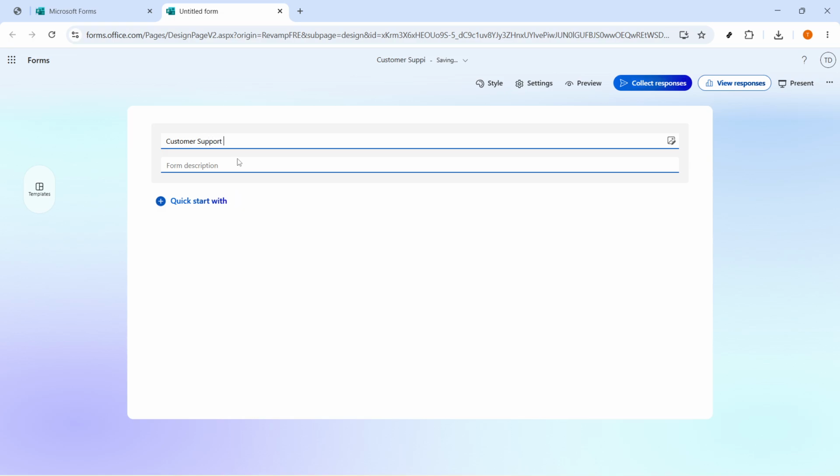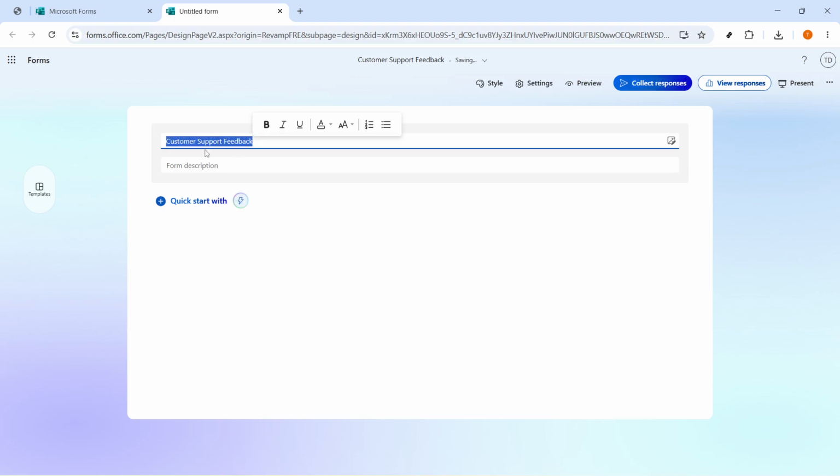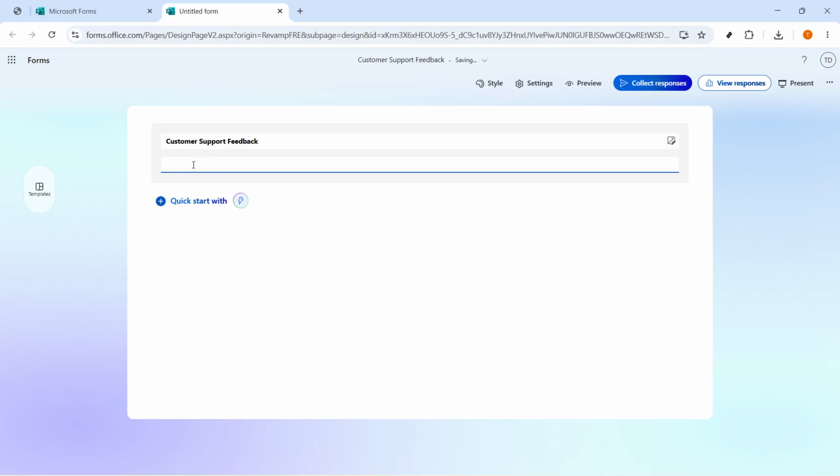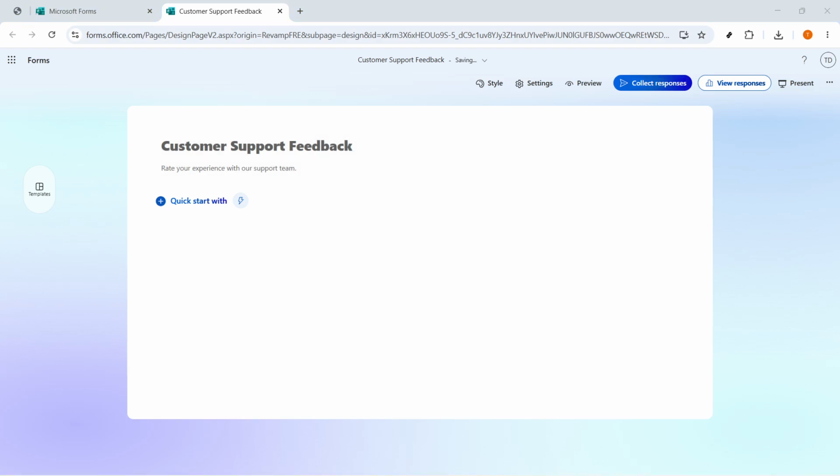Click the Form Title field at the top of the page. Type Customer Support Feedback as the title for your form. Next, click the Description field located just below the title. In that description area, write your experience with our support team. This gives respondents a clear idea of what the form is about.